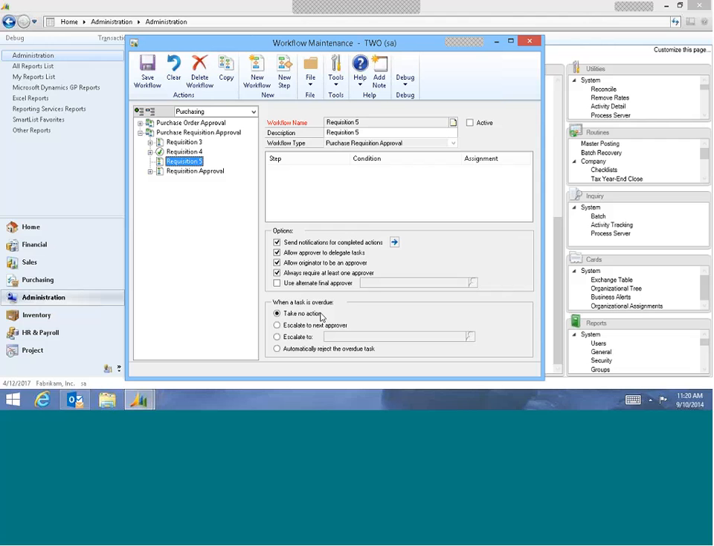So if you want to say they have 1 day or 1 hour to complete that task, that's a deadline that gets set for the task when it's generated. So an email gets sent to Phyllis. She has 1 hour to complete the task. But what happens if she doesn't complete that task within an hour? The options that we have are to take no action, which is essentially pretend that there is no deadline. It just keeps going forward.